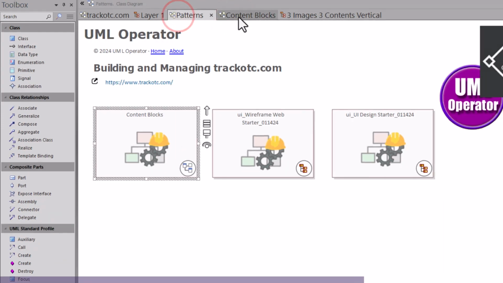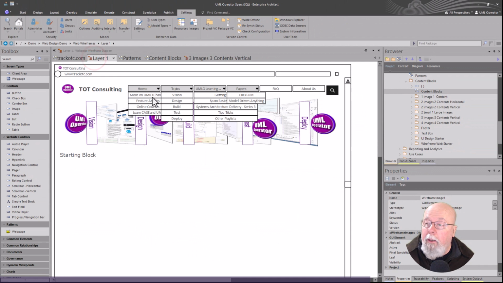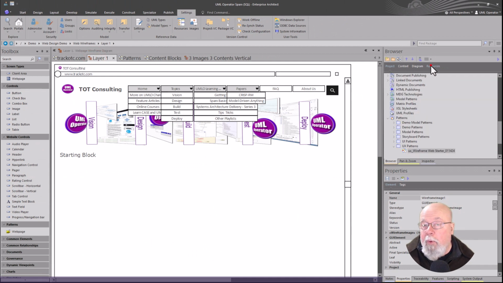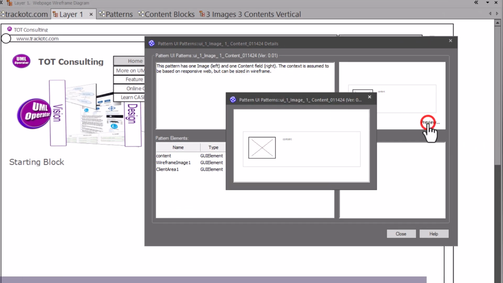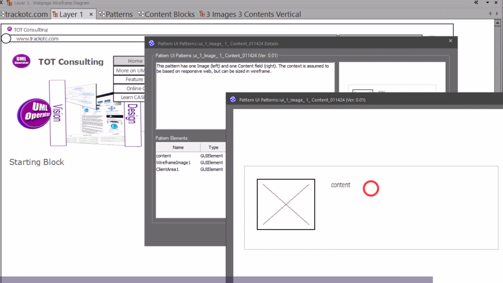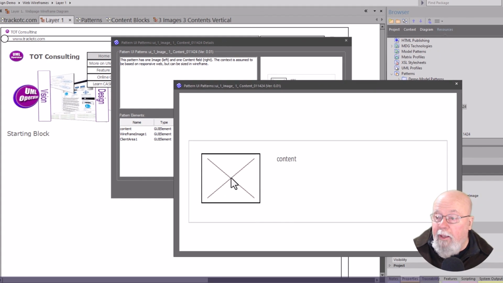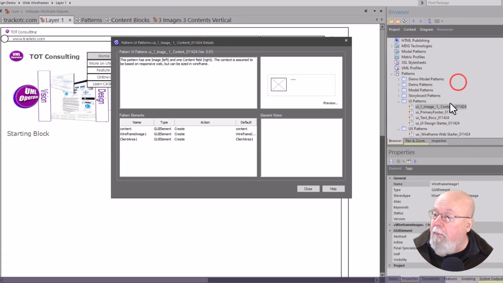All right. So let's go back to layer 1 here. And just as we did before, we exported these out as patterns using Specialize. And you can see we have UI patterns. I just did a couple. This one's 1 image, 1 content. Let's double click on it and look at it. You can see this is the pattern as it was saved. 1 image, 1 content element.